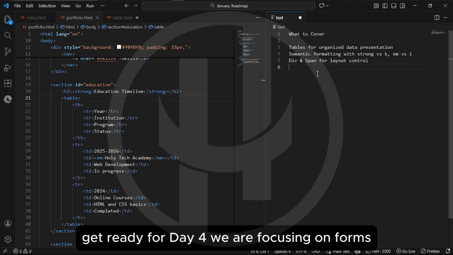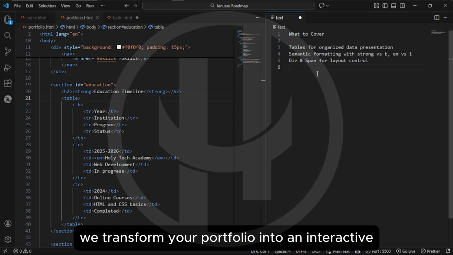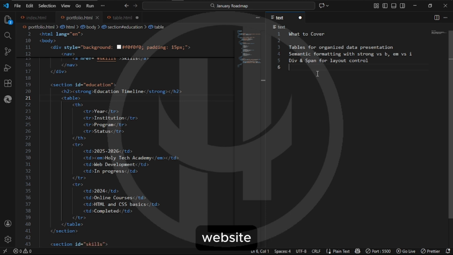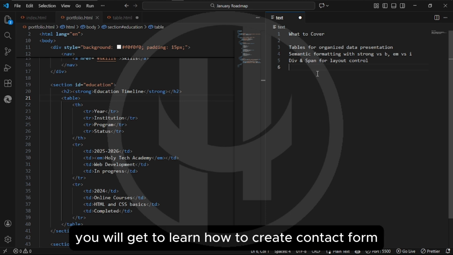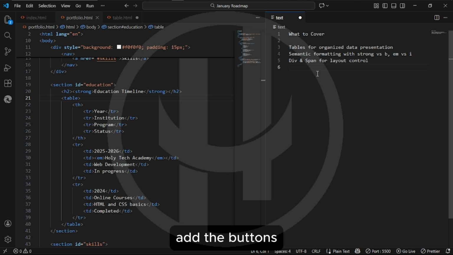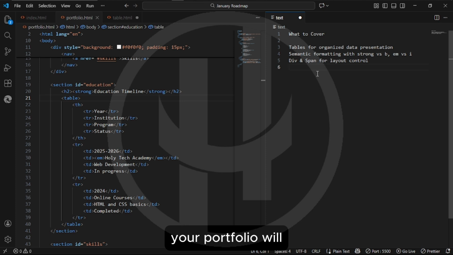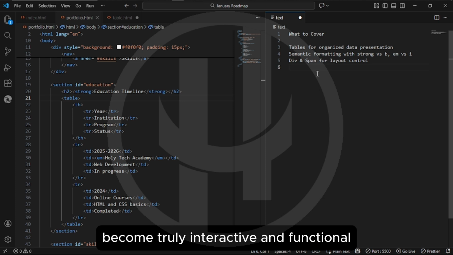Get ready for day 4. We are focusing on forms. Tomorrow we transform your portfolio into an interactive website. You will get to learn how to create contact form that actually collects information, add the buttons, drop down menus, and user input fields. Your portfolio will become truly interactive and functional.